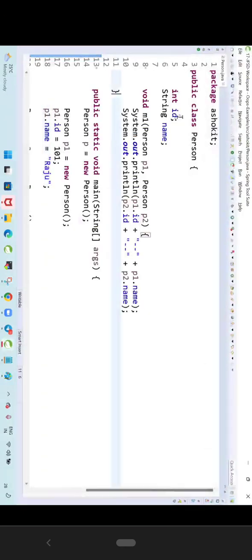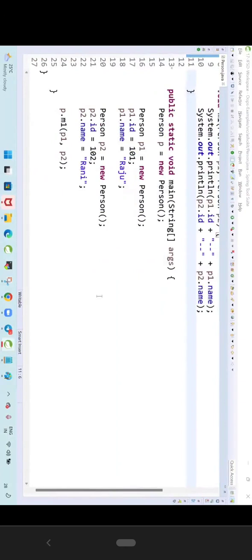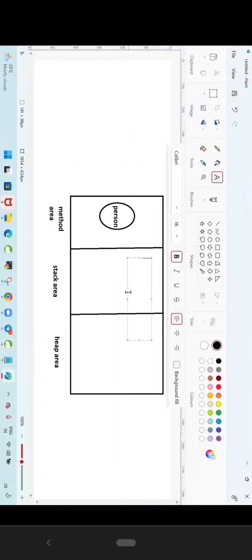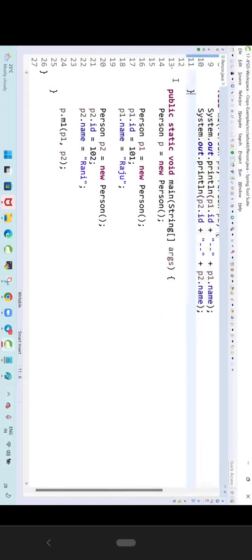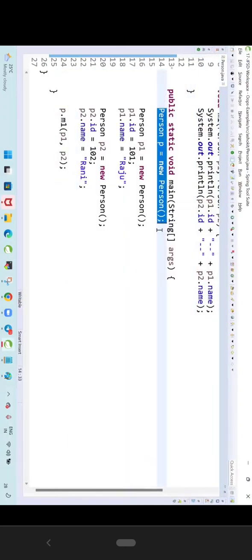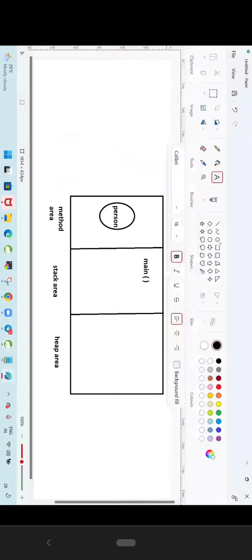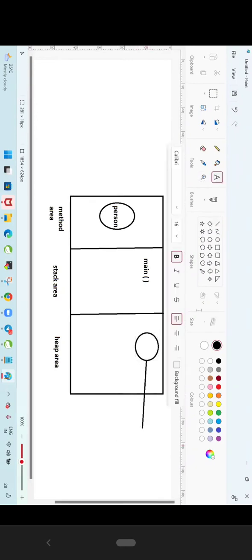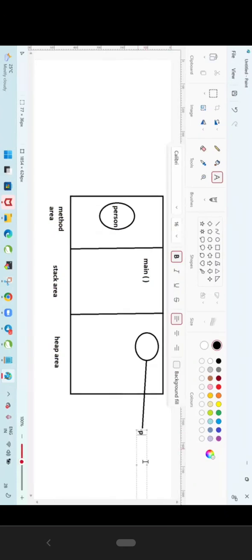Next one, execution details. Execution starting from where? Execution starting from main. So in the stack, what will happen? Main method execution will be available. What is there inside the main method? I am creating an object. Which object I am creating? Person object. It is pointing to a variable called P.